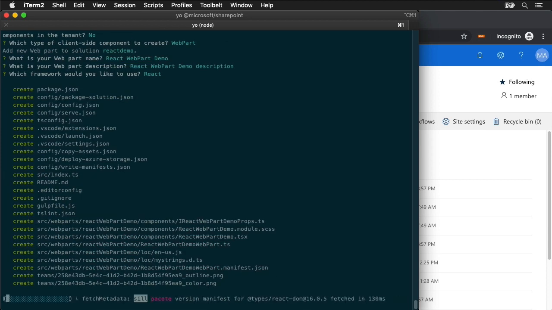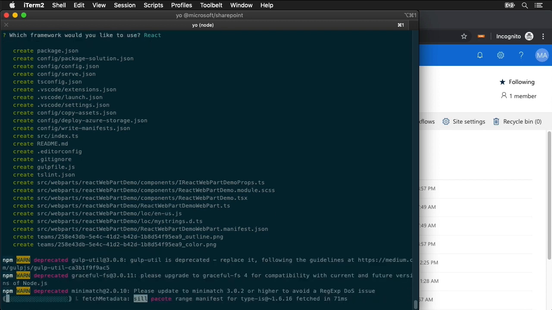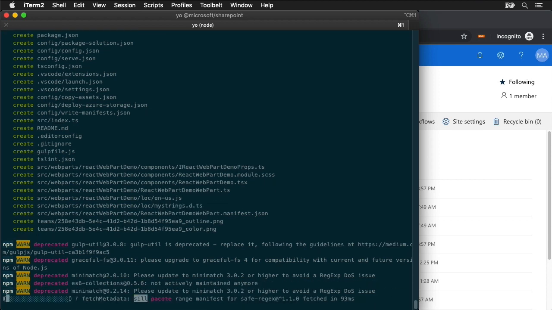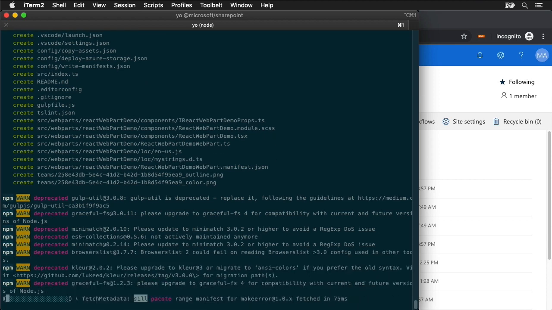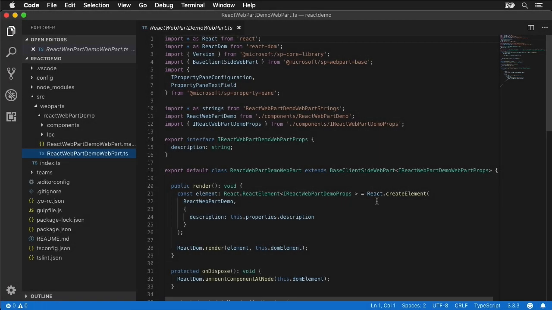So now the Yeoman SharePoint generator has gone ahead and is provisioning all the files and the folders. And then it's going to go ahead and run npm install and download all the dependencies. So through the magic of video editing, we're going to go ahead and skip through this npm install so that you don't have to wait for this.